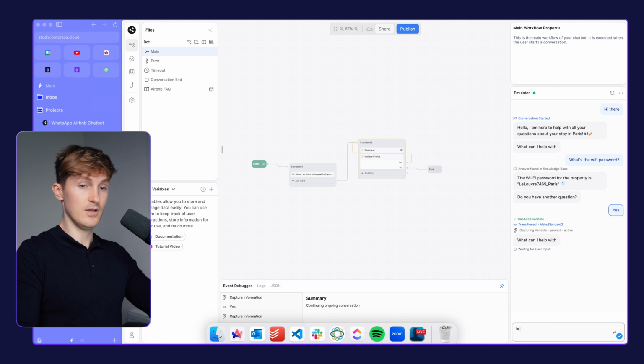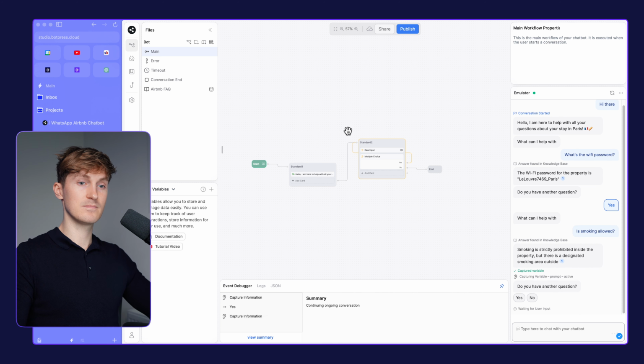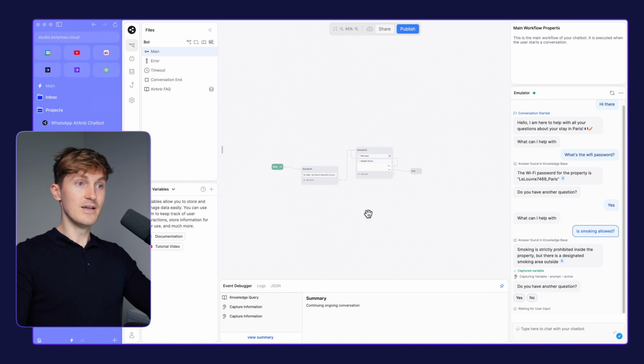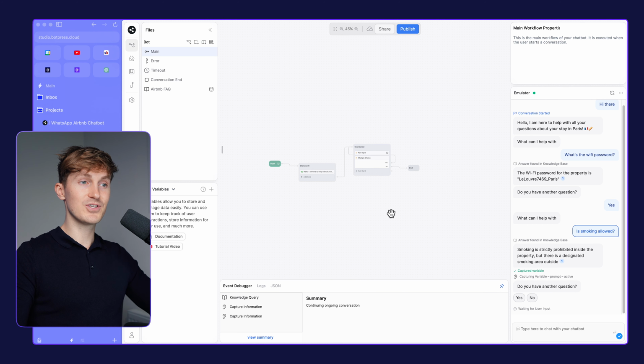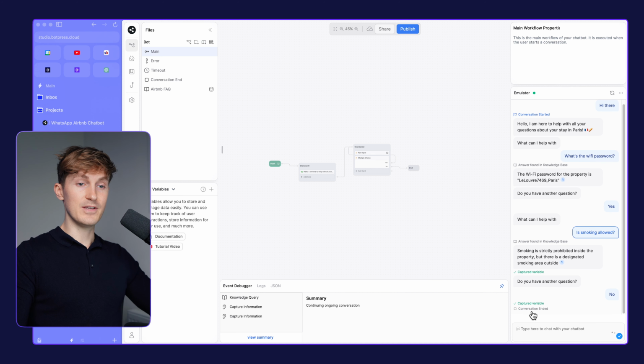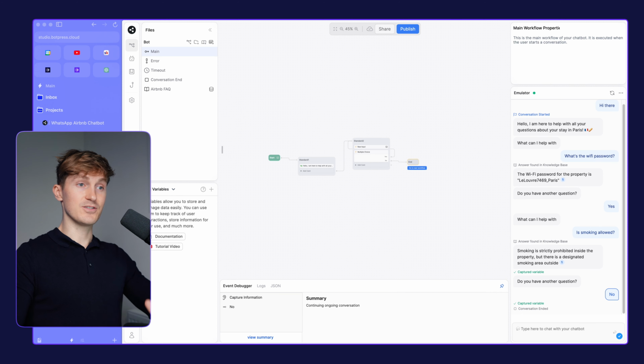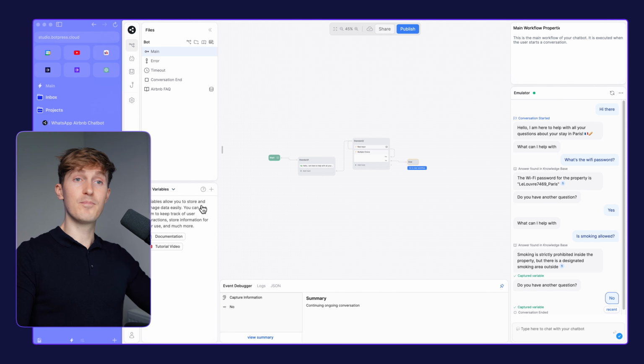And we can, for example, ask, is smoking allowed? And then we get the answer, smoking is strictly prohibited. And then we get another question. So you can see that we have now set up this loop. And for example, we can now say no, and this will end the conversation. That's all good and well. Now we can prompt the conversation again by just sending another message.